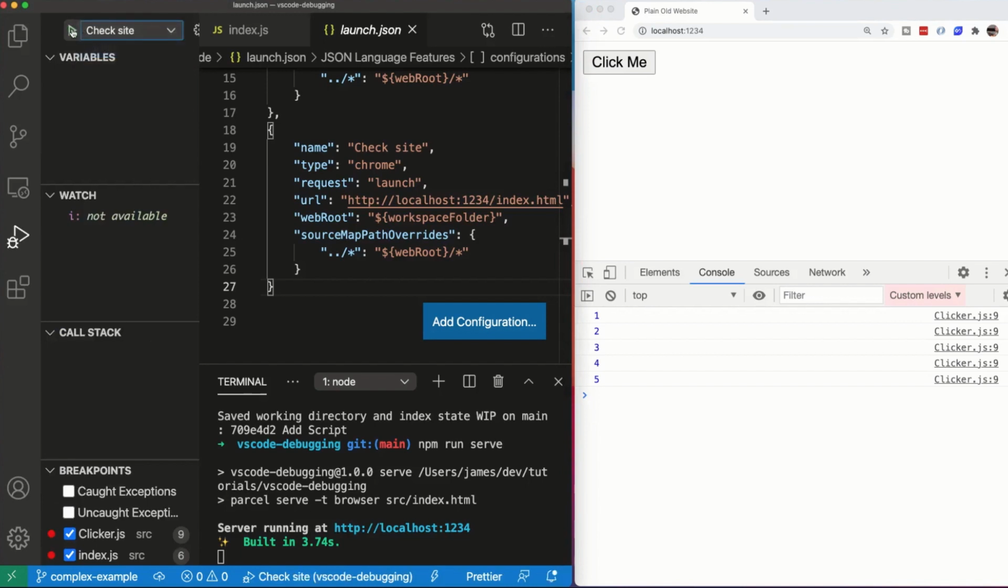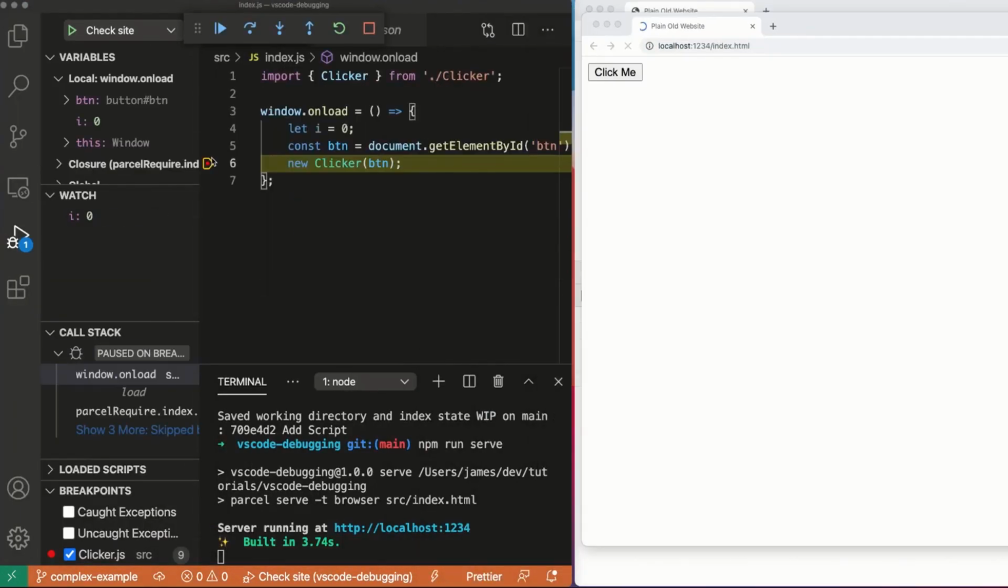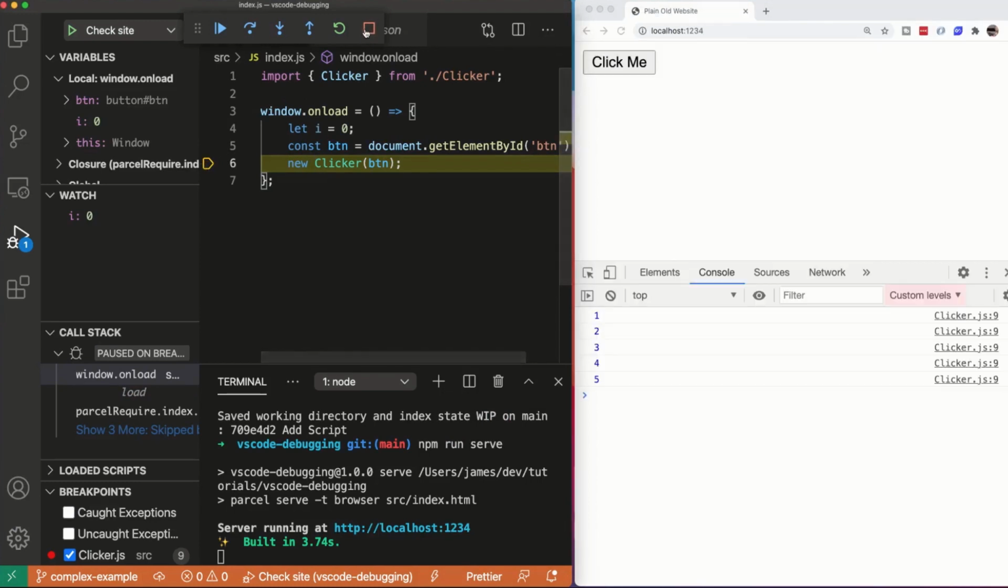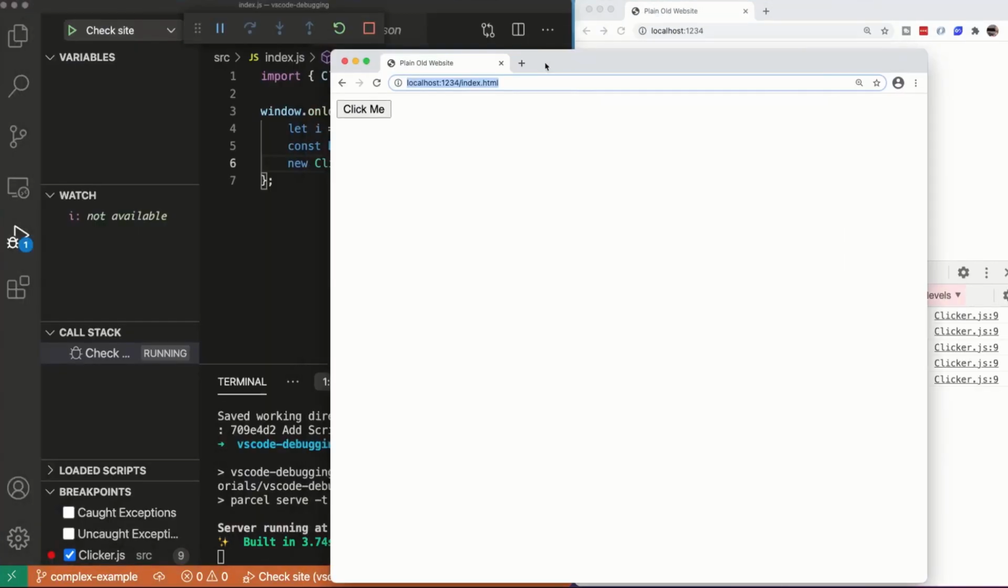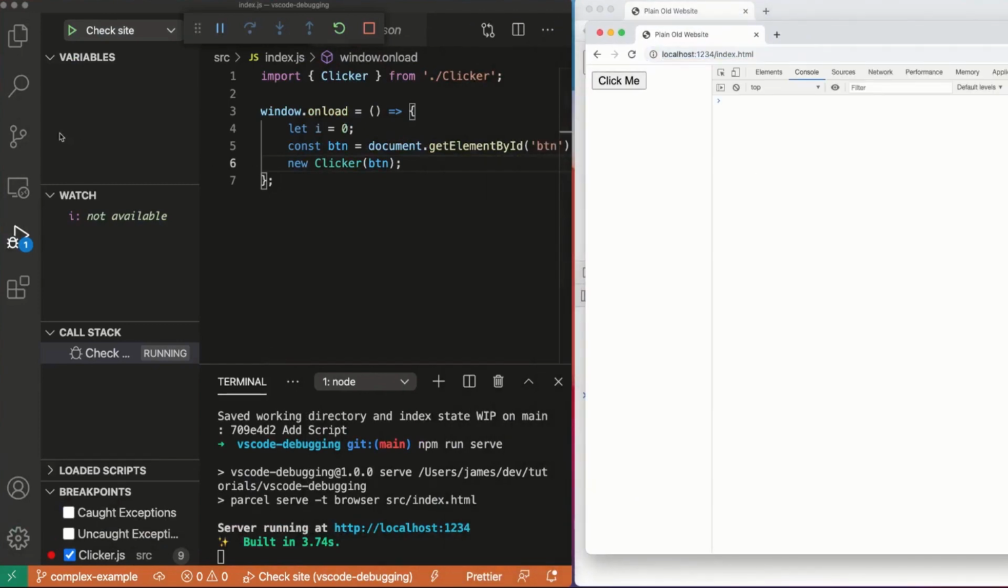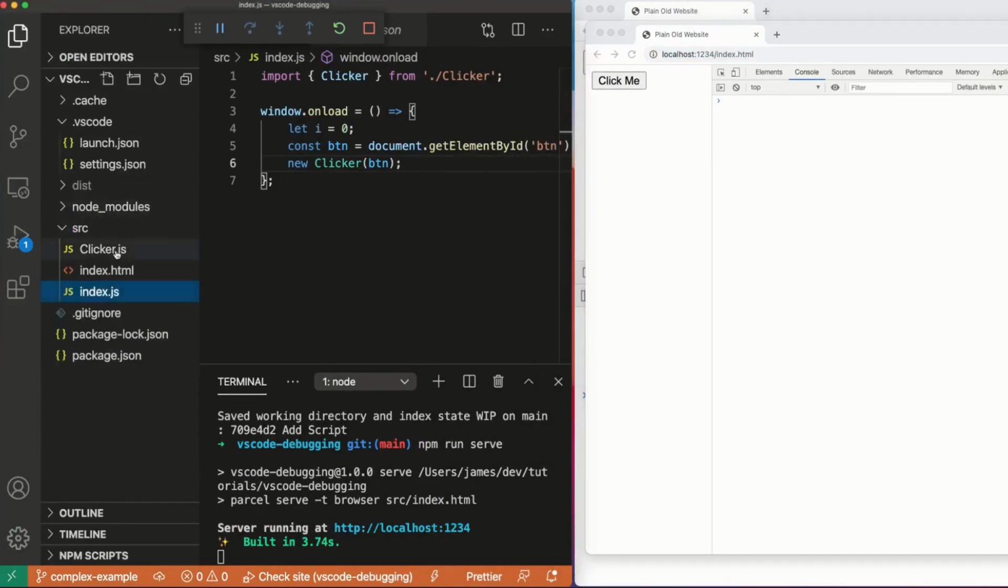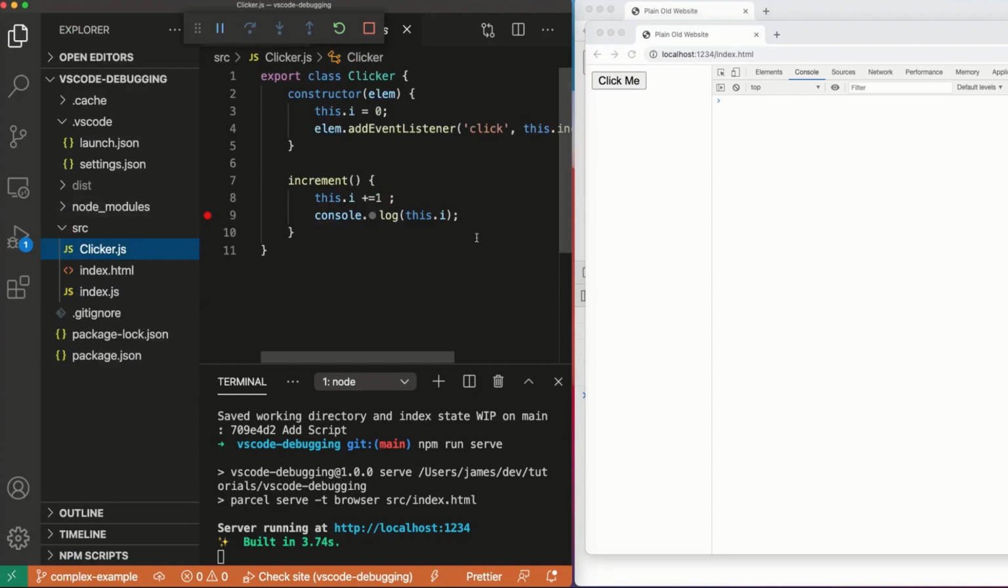Okay, so if we launch the debugger again in VS Code, this time I'm going to use the check site launch functionality here. So this will launch a new window for us. Oh, I think I've got a breakpoint here from our existing index.js. So let's just remove that and restart it again. Okay, let's go back to the clicker.js class, and we've got the breakpoint set there.